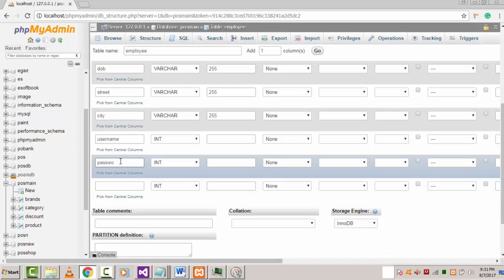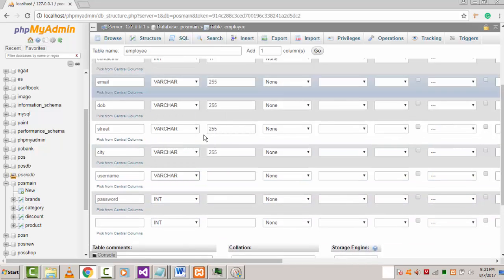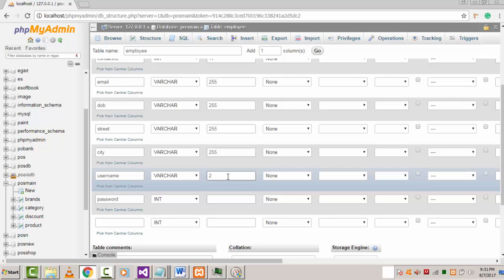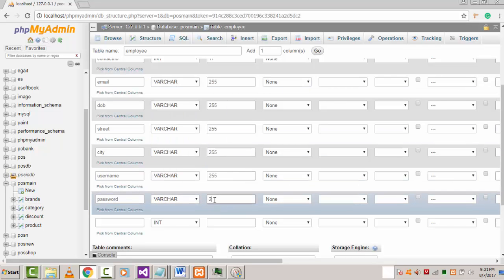Username as varchar, password also varchar. That's it. Because in a password we can write numbers and text, I make it varchar. You can write both.